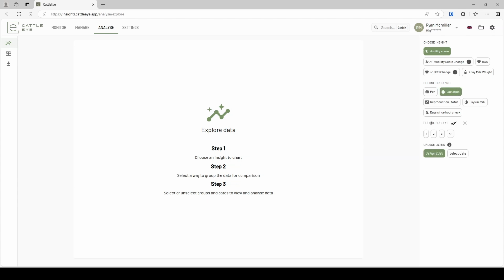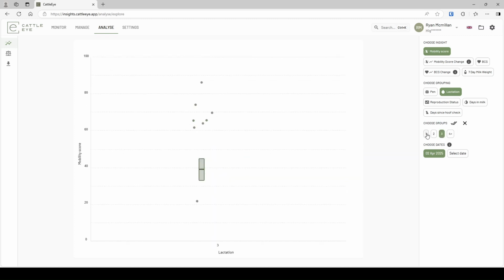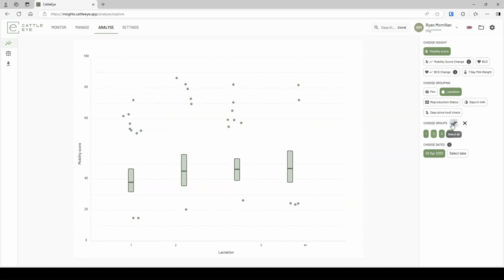You can choose if you want to look at particular lactations, maybe compare third lactation and first lactation, or if you click the two ticks, you'll just see all of the lactations. You'll see along the bottom we have lactation: first lactation, second lactation, third lactation, and then any lactation 4 or higher is grouped together. And then along here we have the mobility score.